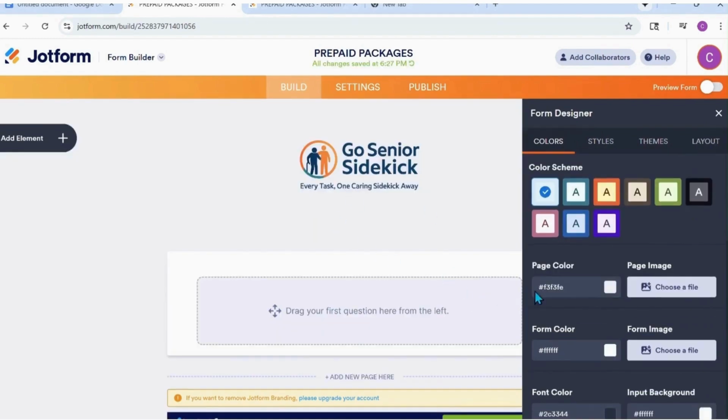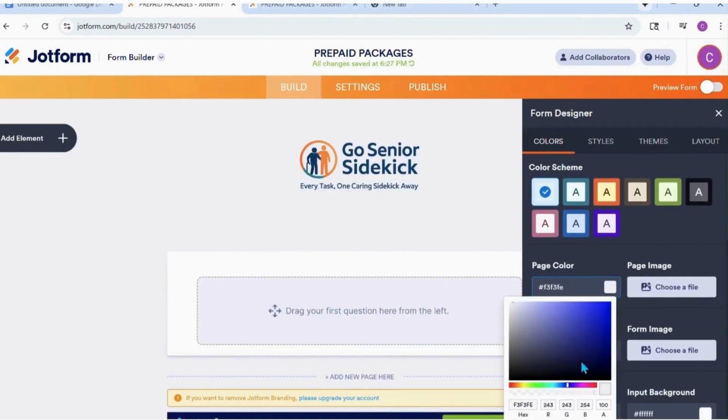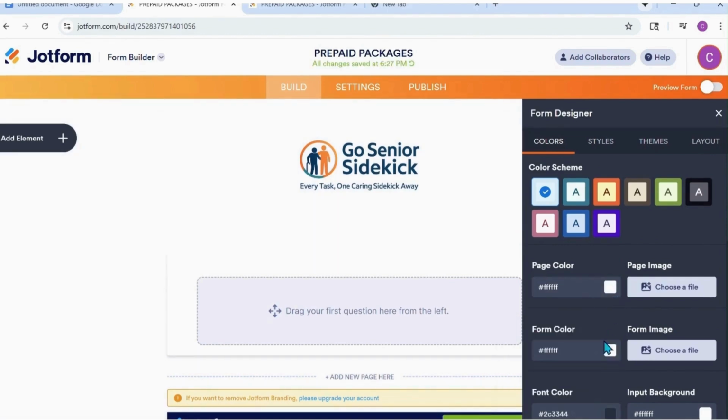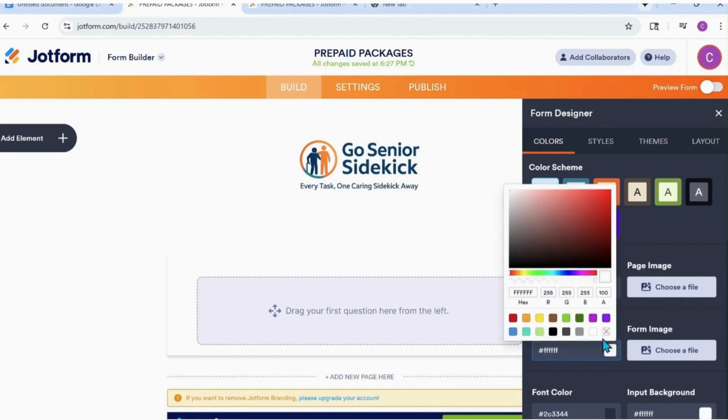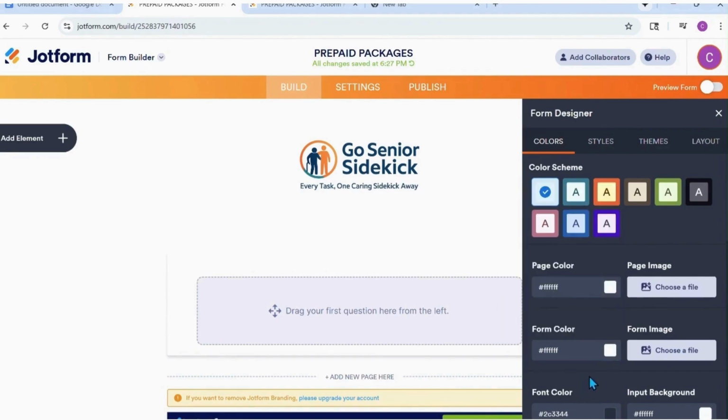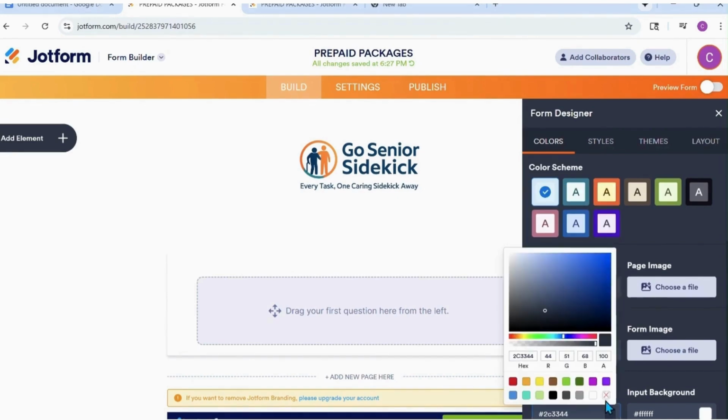So we're gonna go to page color. We're gonna set it to white. We're gonna do the same for form color. Click on it, we're gonna make it white. Then we're gonna make sure our text color is black. All right, it's gonna give your form a clean, professional look. All right, color and text are set. Let's get back to building.